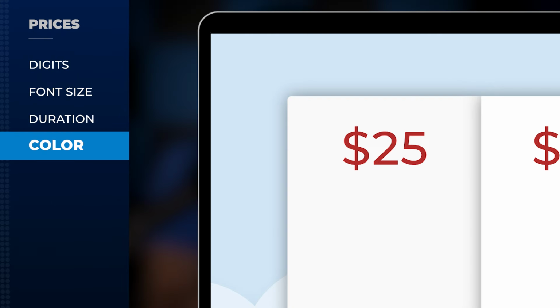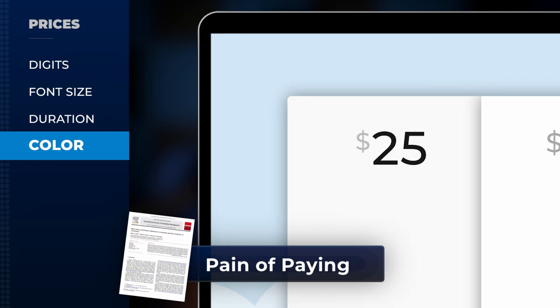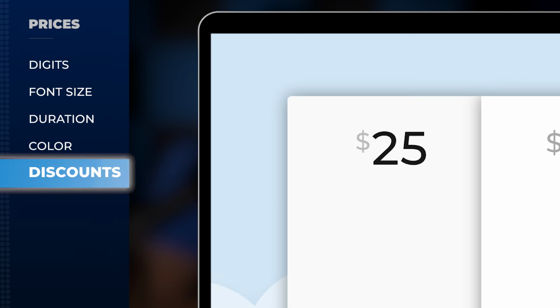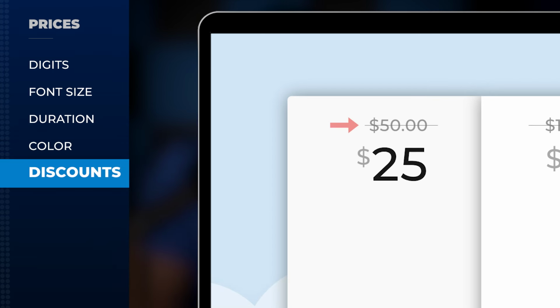Next, color. Research shows that red prices are more appealing for men. But I think a more powerful adjustment would be reducing the color and opacity of the currency symbol, which reduces what's called the pain of paying. And finally, discounts. You can make these prices seem cheaper by adding a larger crossed out price above. Only do this if these numbers are actually legitimate.